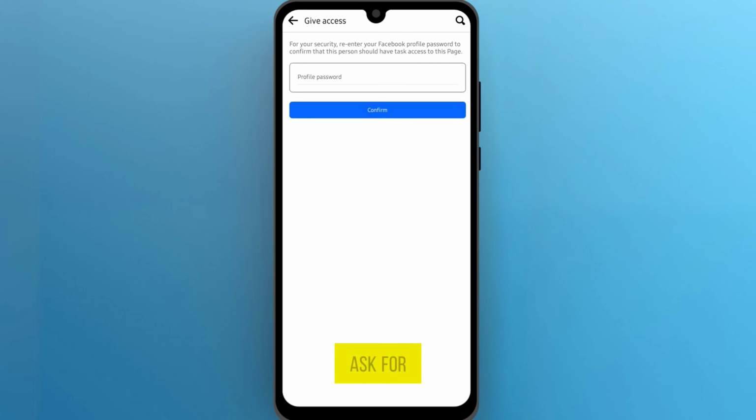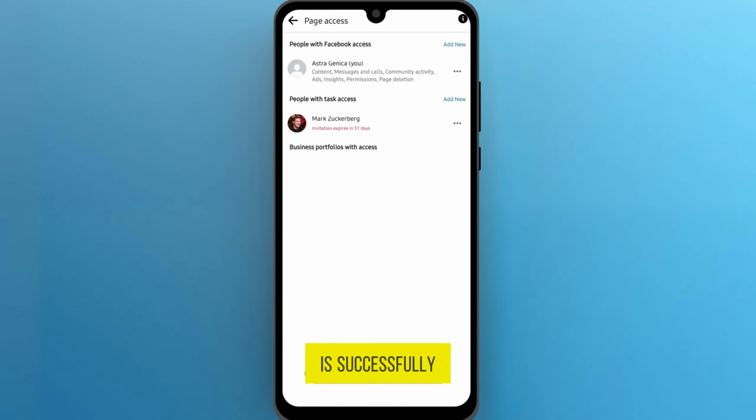And here it will ask for your profile password. Now enter your password, and then the invitation is successfully sent. And that's it. You've successfully added an admin to your Facebook page, making it easier to manage your page's content and engagement.